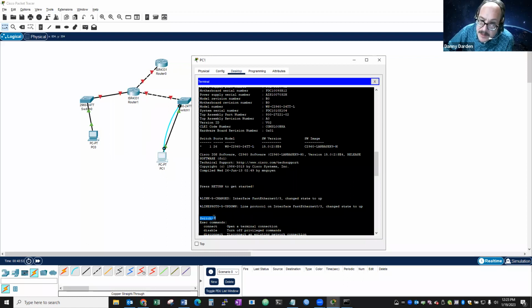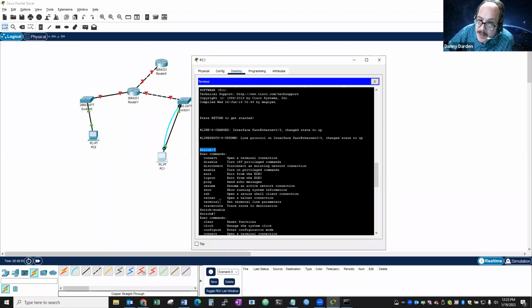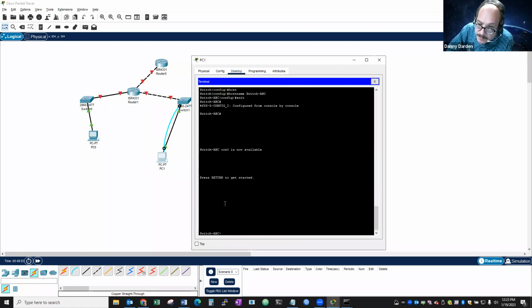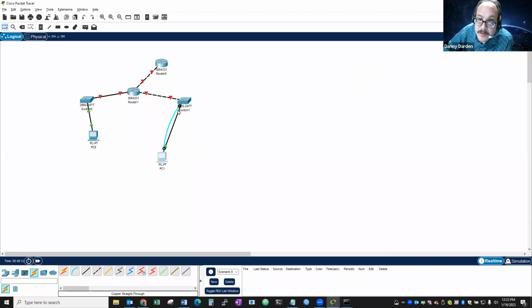I gave it a command, in this case, the question mark. And there it goes and tells me that I have certain commands that are available. So what I will do is I'm going to plug into a different switch. So I'm just going to plug into that switch right there.